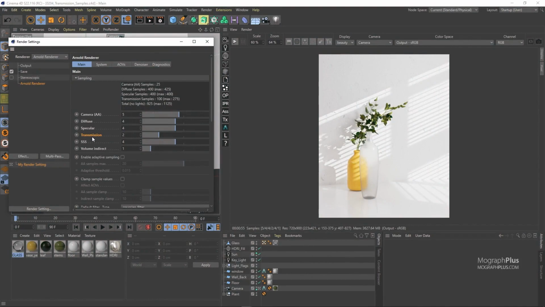In this lesson, we talk about transmission samples. When I say transmission, I mean see-through and refractive surfaces like glass and water. So when a camera ray hits a surface that has a shader with refractive or transmissive qualities that has a roughness bigger than 0, transmission rays will be generated in random directions and propagated through the object. The number of those rays can be controlled using transmission samples.